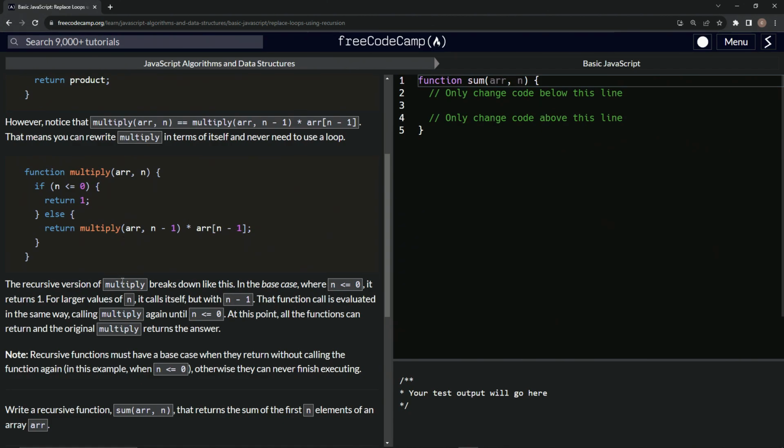The recursive version of multiply breaks down like this. In the base case, where n is less than or equal to 0, it returns 1. For larger values of n, it calls itself, but with n minus 1. So if it's 5, it'll do 4, and then it'll keep going 3, 2, 1. That function call is evaluated in the same way, calling multiply again until n is less than or equal to 0. At this point, all the functions can return, and the original multiply returns the answer.